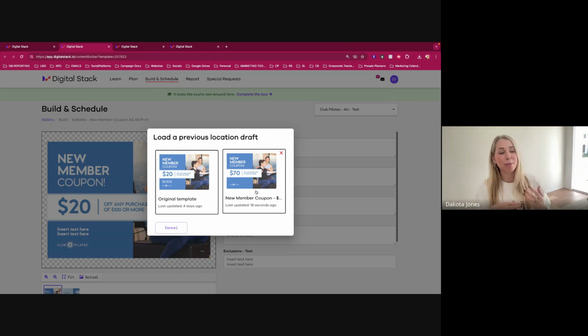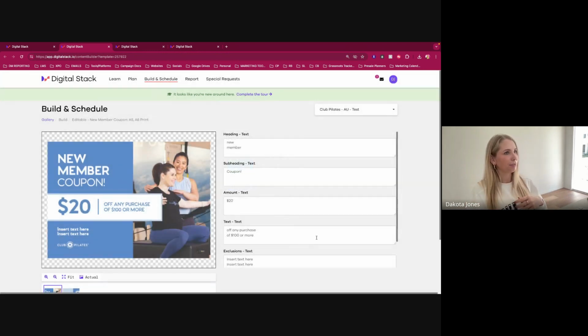And I always recommend, especially for things like print and email, so that way, if you do need to go back and make any changes, you already have those changes you've created as a baseline. Cool. So that's how you can edit them.